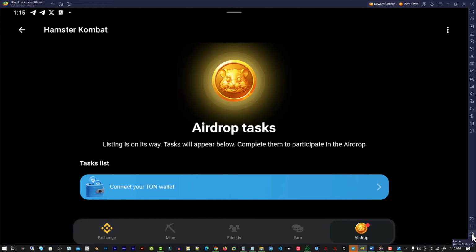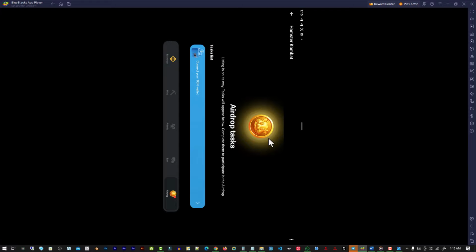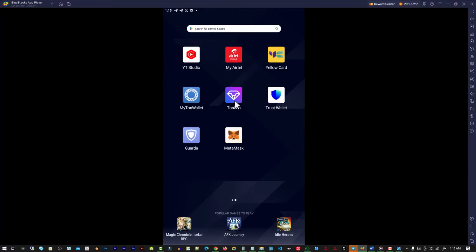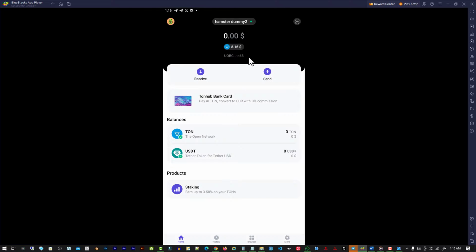Now for the third wallet, I'm going to use Ton Hub. So for Ton Hub, click on Ton Hub, create a wallet. I'm going to create a separate wallet. I'm going to call it Hamster Tutorial as well. So as you can see, Ton is at $8.16.